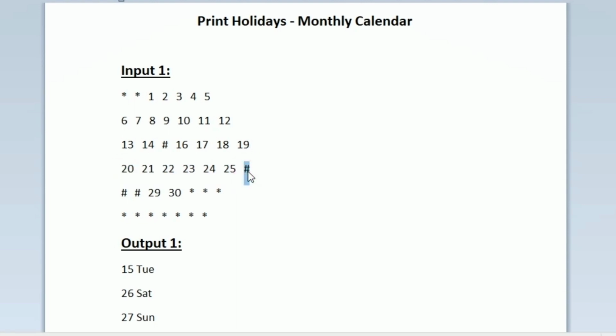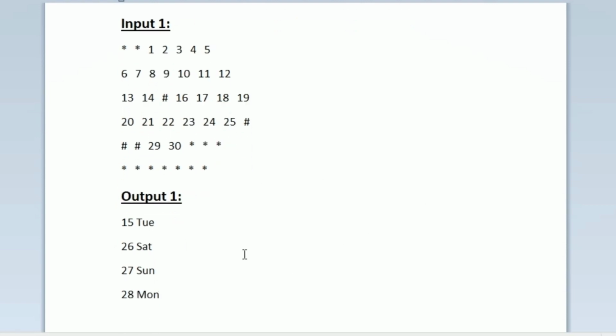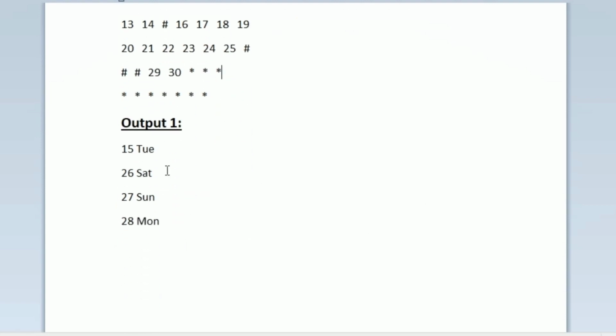In the next row the last string is an asterisk. The previous day is 25, so this day will be 26, and the name is Saturday because we are starting from Sunday: Sunday, Monday, Tuesday, Wednesday, Thursday, Friday and Saturday. So we are printing 26 Saturday. Similarly, the next 2 days are also holidays. The dates are 27 Sunday and 28 Monday. These 2 days are also holidays, so we print those 2 days also.